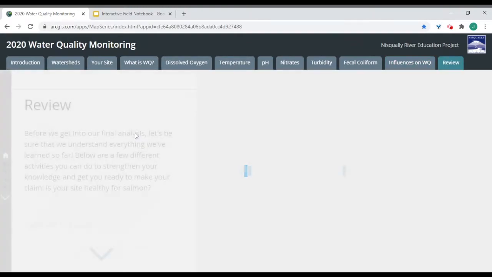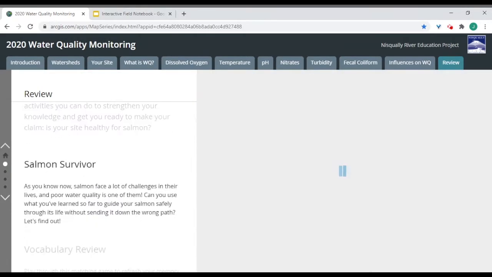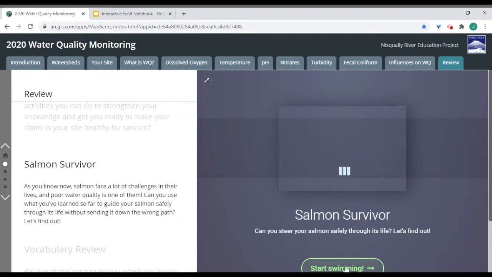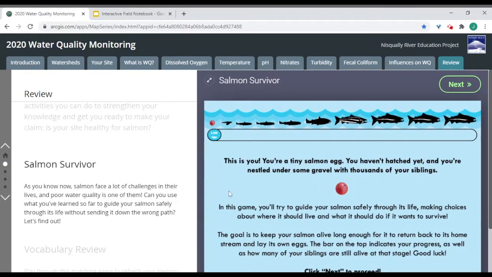They can then head over to the Review tab, where there's a couple of different games and activities that just go over the concepts that we've already talked about in a way that kind of gamifies it. So for example, the Salmon Survivor game has students use what they learned about salmon and how they react to different water quality parameters to try to guide a salmon through its life without killing it by making it go into water that's unsafe or not within its optimal values.